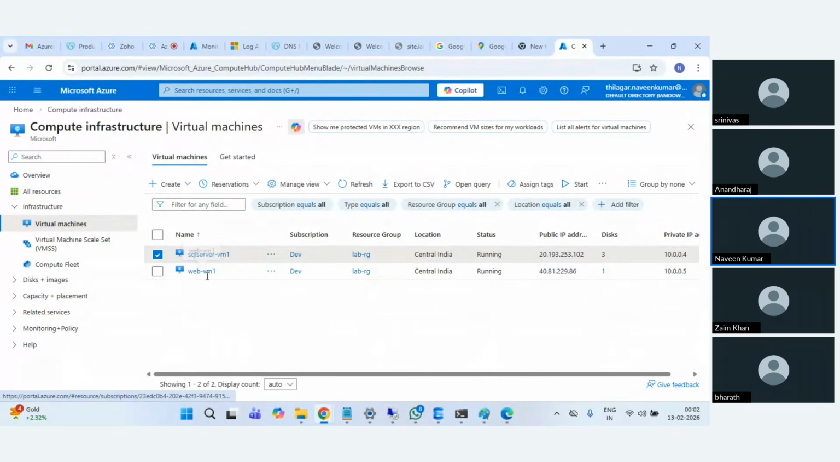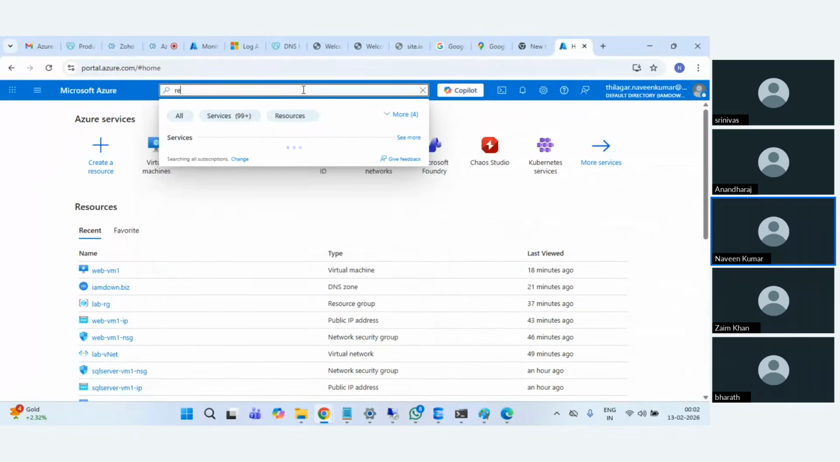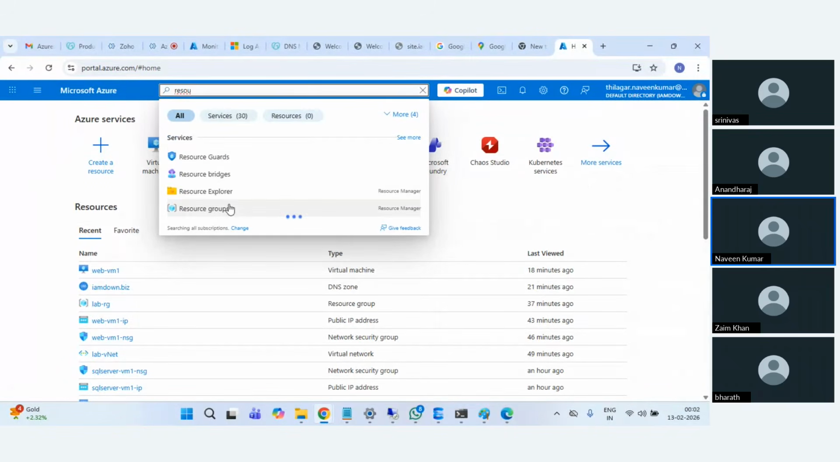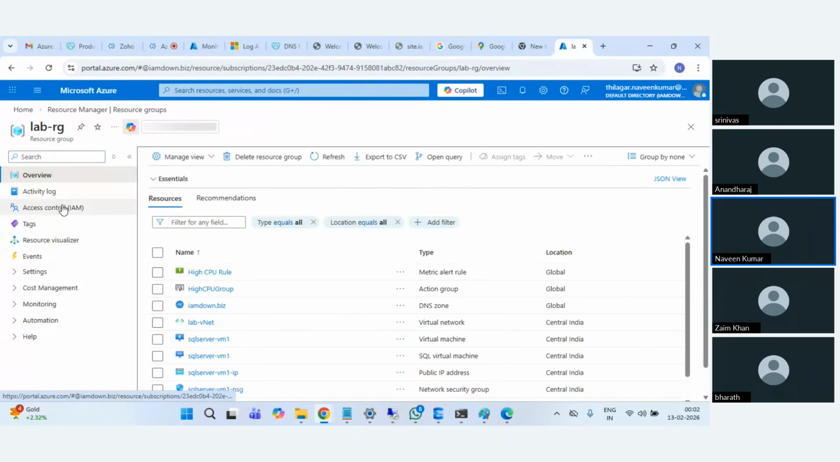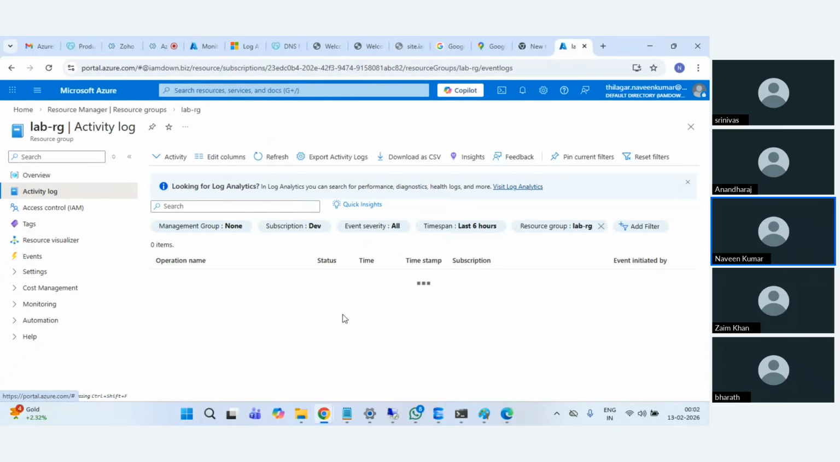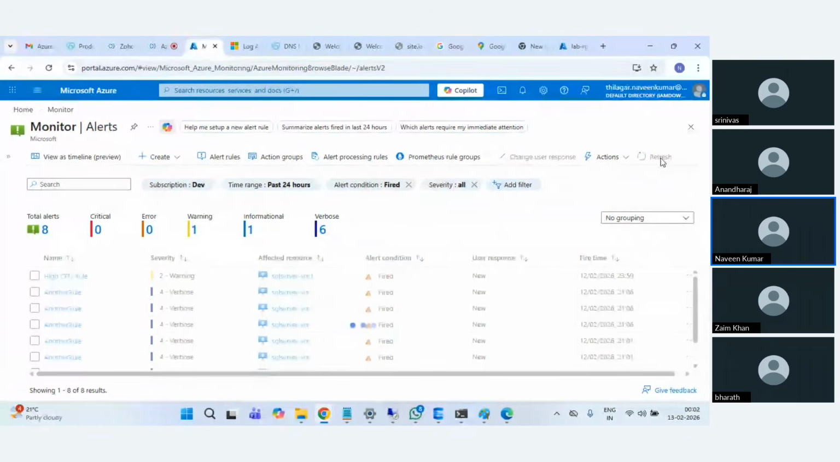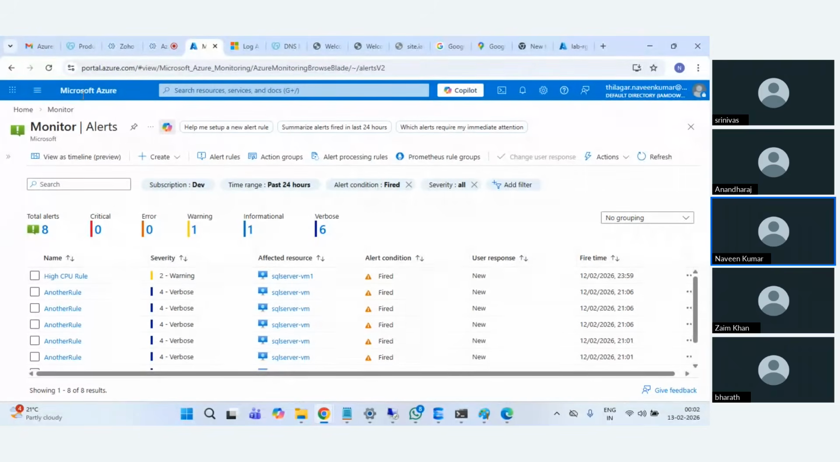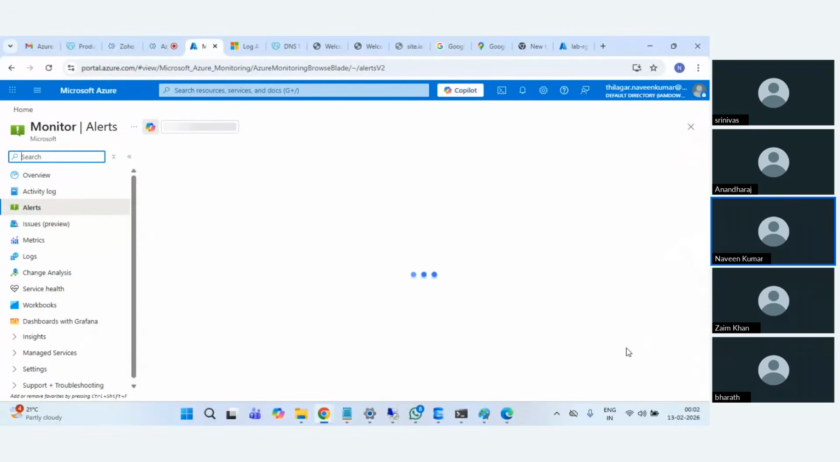if I go to this VM, right, or let's go to the resource group only. Resource group lab RG. You have the activity log here. Here you will see the deallocation event. Based on this event, it's going to trigger an alert. So deallocate virtual machine, right? Now, if I go to the monitoring, in a few more minutes you should see this alert getting triggered for the VM going down.